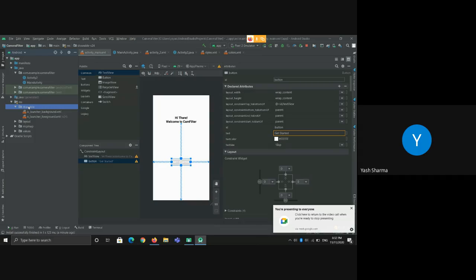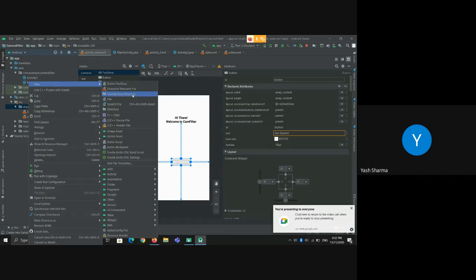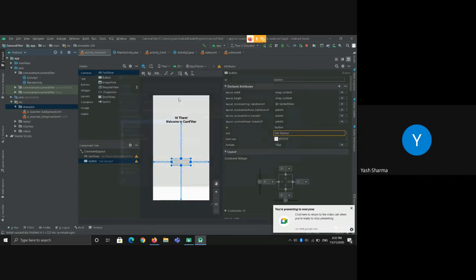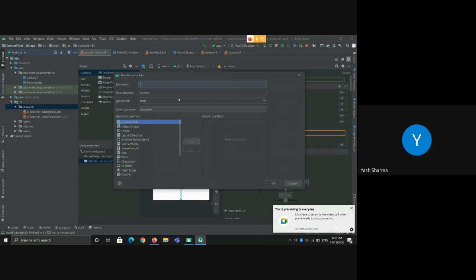Click on drawable. Right click on this. Go to new and click on drawable resource file. So this will create a new drawable resource file for you. The file name will be custom button.